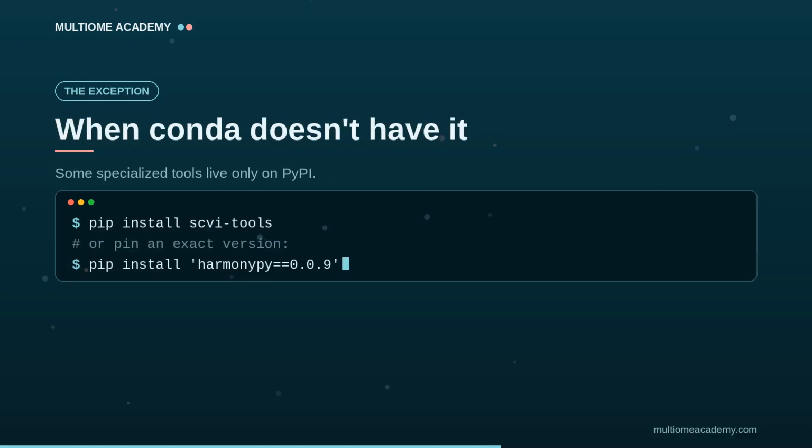Occasionally a tool lives only on PyPI, some deep learning models, or a niche method from a recent paper. That's what pip is for. With your environment active, pip install places the package inside this environment, not system-wide. You can pin an exact version with a double equals syntax, which you'll want whenever a result must be reproducible.